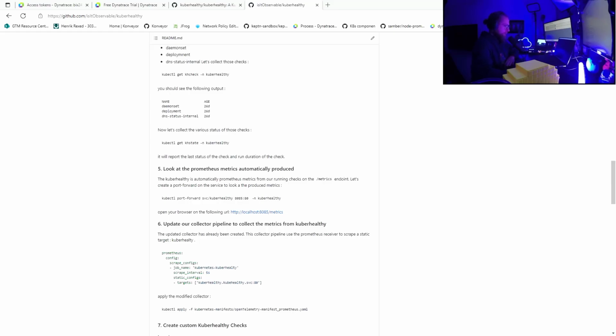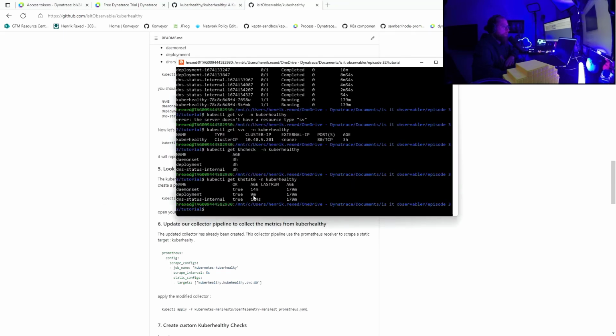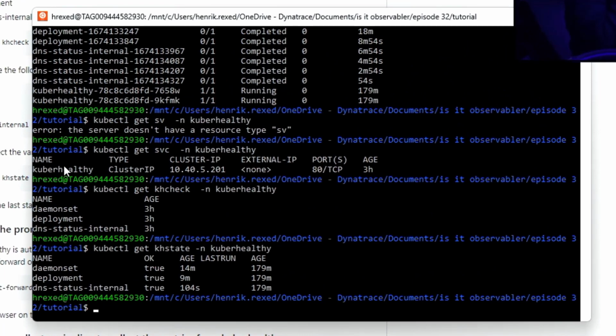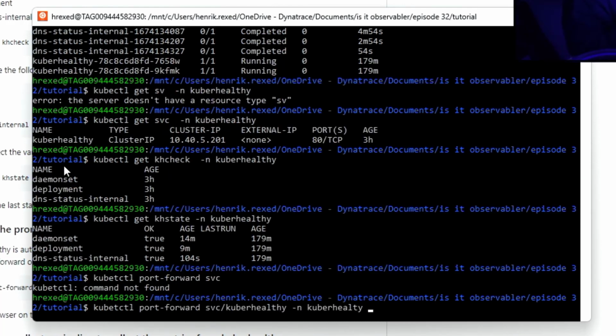All right, so the next step is about the Prometheus metrics. Because we already have checks running, we can look at the metrics exposed already on the Kuberhealthy service, because like I said, we have already some Kubernetes state and checks running. So we have metrics populated. Before we configure everything, let's have a look by doing a port forward. Here I will pick 8085 locally on my laptop, and the port of the service is 8080.